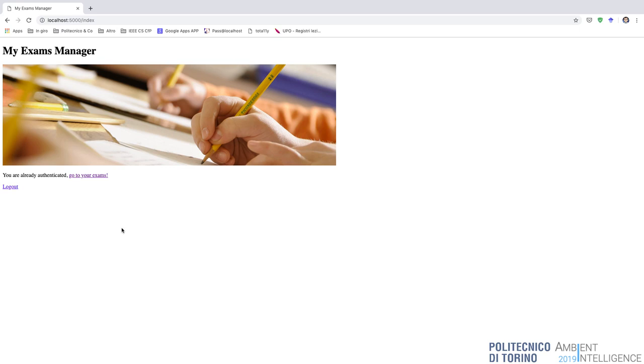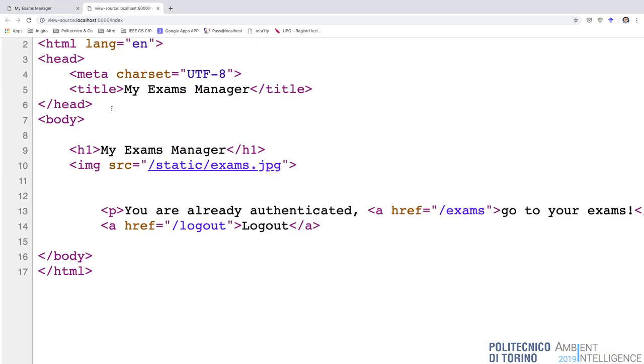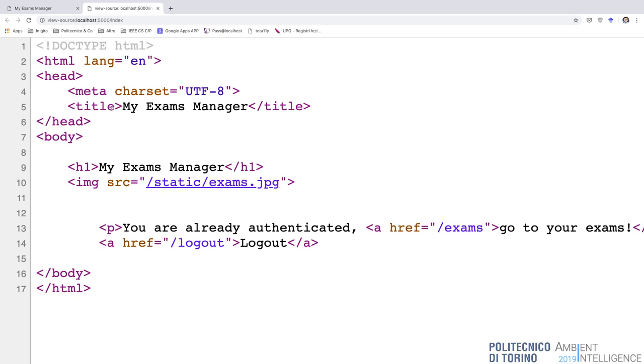And obviously, if you inspect this, or better, you look for the page source, you see the HTML that was generated starting from your Python code. So there is the doctype, the HTML tag, the head with just the title and the charset to be used, then a first-level header that contains as text my exams manager, an image that is stored in this server under the static folder, with an image file called exams.jpg, then a paragraph that in this case says you are already authenticated, a link, and another link to go to logout, and then close the body of the page and close the HTML tag of the entire page.